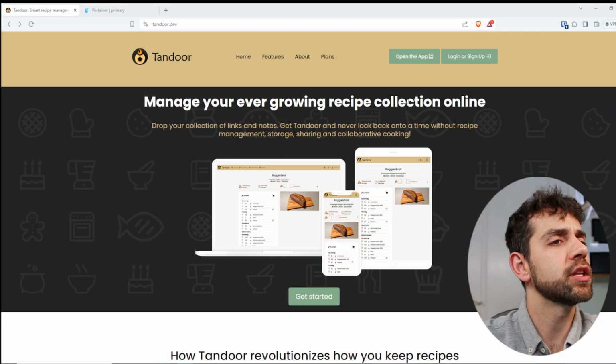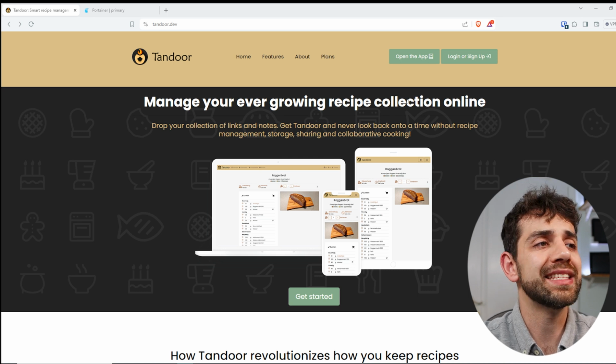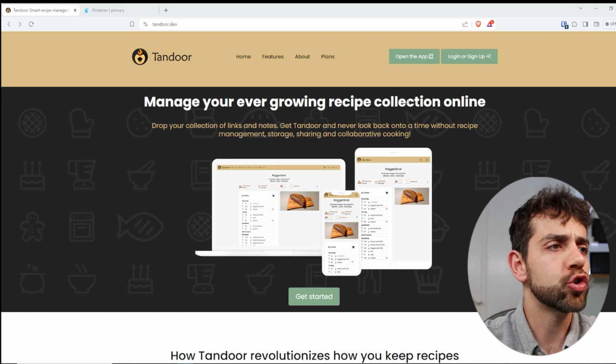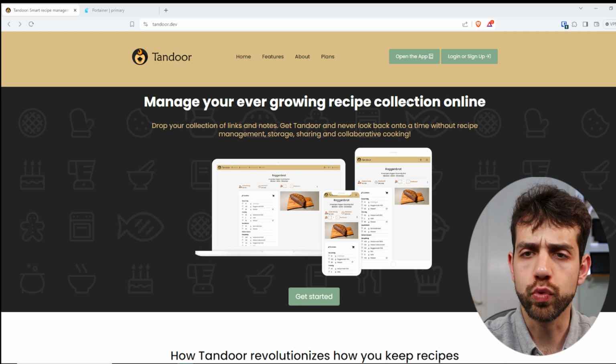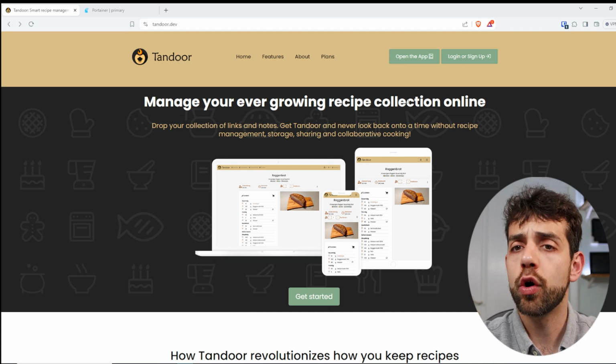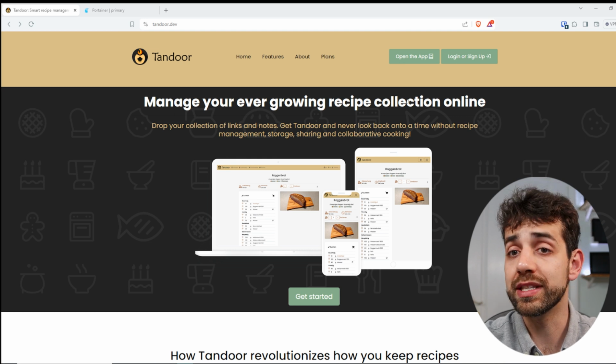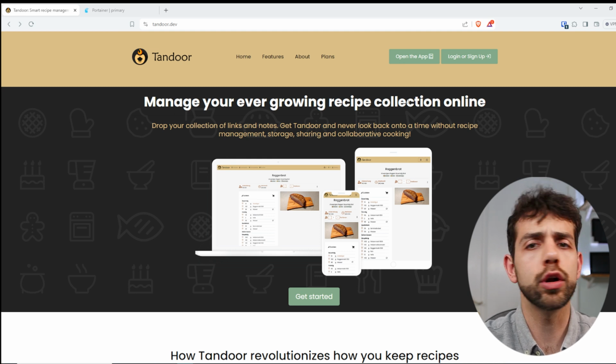So before we start to go step by step on how we can do this installation, we need to understand what this application can do for us. So if we come here on my screen, the application that we're going to install will be Tandoor, and they say: manage your ever-growing recipe collection online. And you can drop your collection of links or notes. What it means is you can import recipes from the internet, or you can simply upload your own recipes and share them according to your needs.